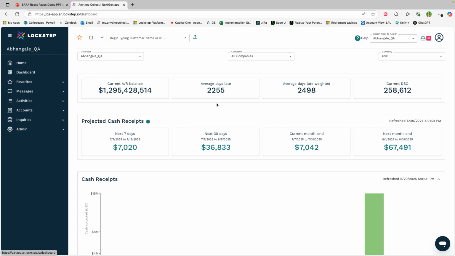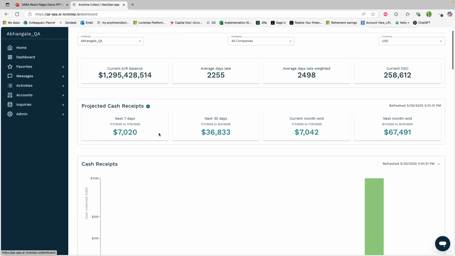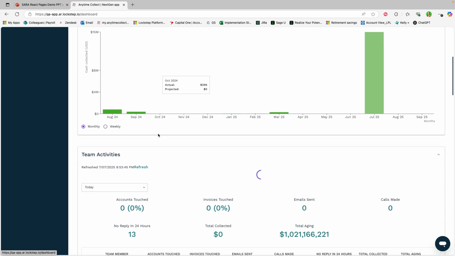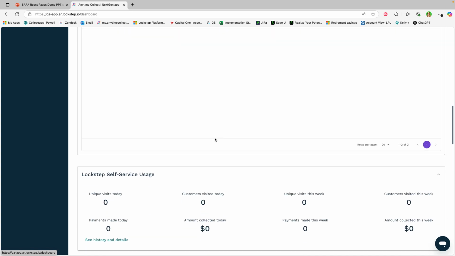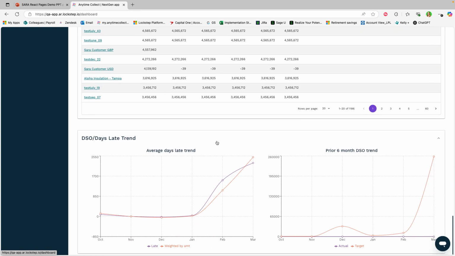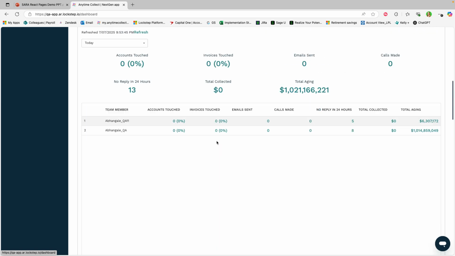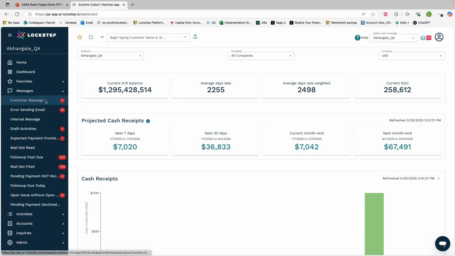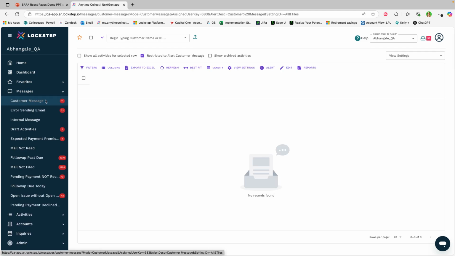We'll first start here in the dashboard. The dashboard has a new, fresh look and a great viewing experience. Loading time for the screens has also improved. So here's a view of the new, improved React version. I will next go to customer messages to demo column updates, which is also available on other React pages. So I'm going to go here to my messages, and we're going to navigate here to customer messages.